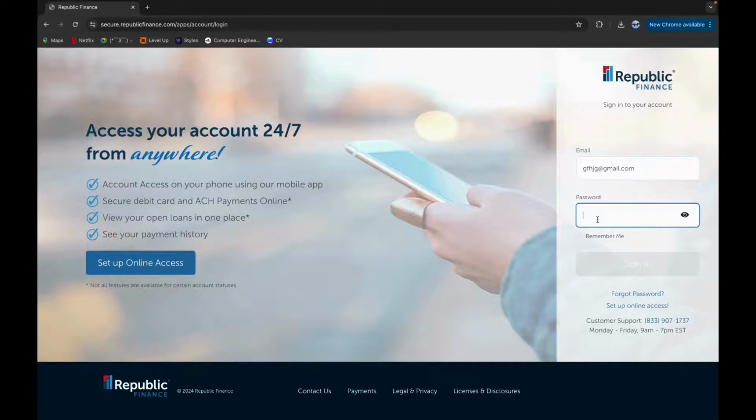Now type in your password. Now if you click on this box, then you are ensuring that you are saving the information on your browser. You can leave it as unchecked if you are logging in from a public computer.